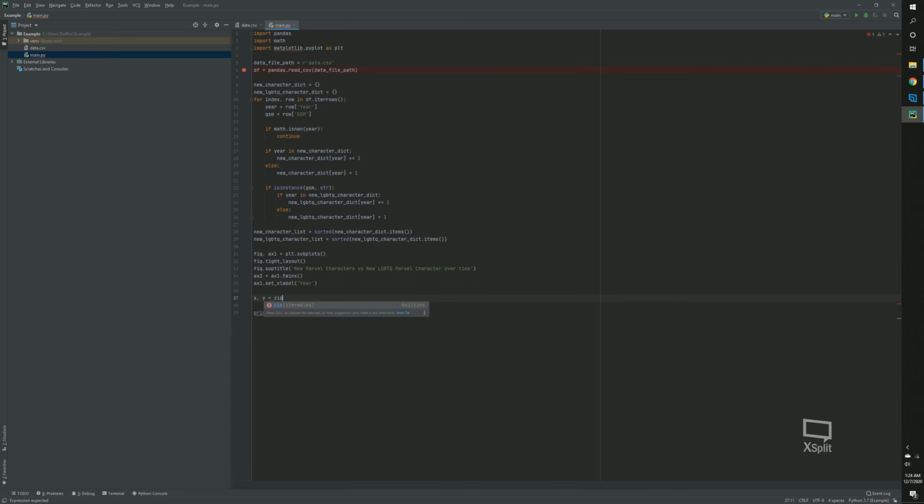When we call the zip function, it will return a list of years into X and a list of numbers of new characters into Y. It will preserve the order of the list, which is in order of ascending year. The remaining code formats the plot to have the year on the X-axis and the number of all new characters on the left Y-axis and the number of new LGBTQ characters on the right Y-axis.